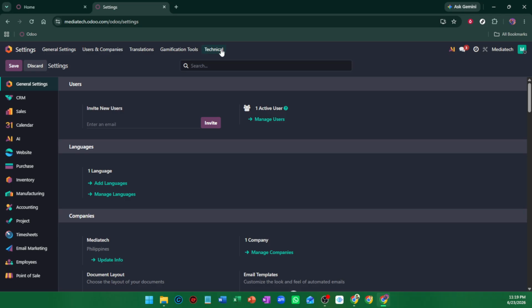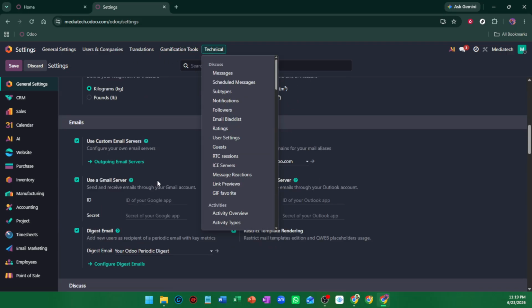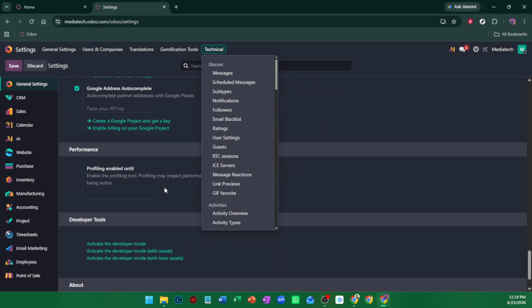After developer mode is enabled, go back into settings and open the technical section. From there, click on user settings. Inside that area, select user interface and then open views. This is where Odoo stores the templates and interface elements used across the system, including website snippets and promotional messages.